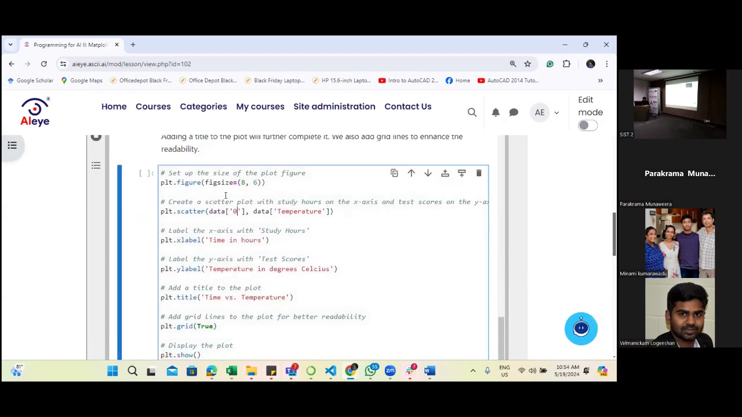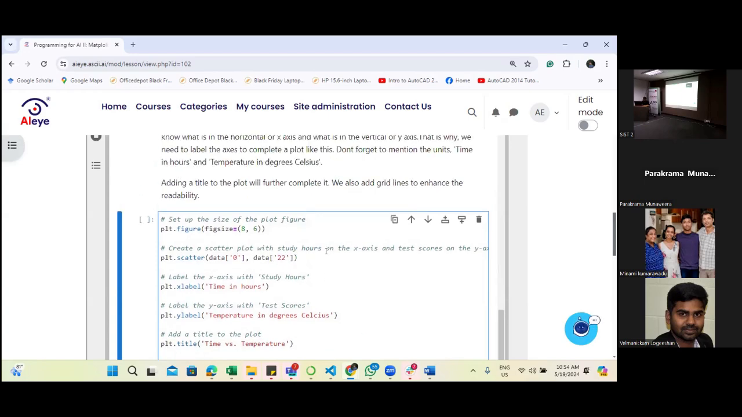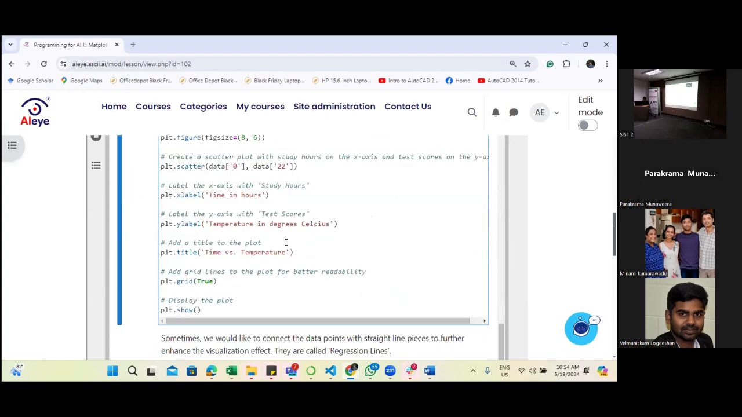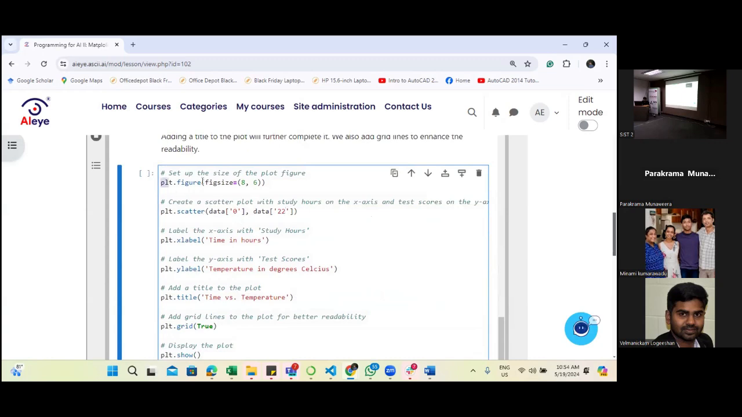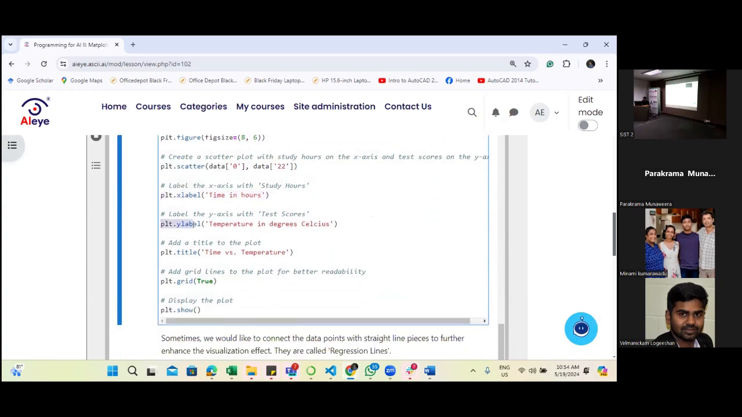So this is going to be 0 again. This is going to be 20. Change this one. Okay. Because the column name is the thing. So now I am going to plot the figure 8 by 6, same thing. Plot it in a scatter plot format. And I am going to add an X label, that is time in hours. And I'm going to add the Y label, temperature in Celsius.